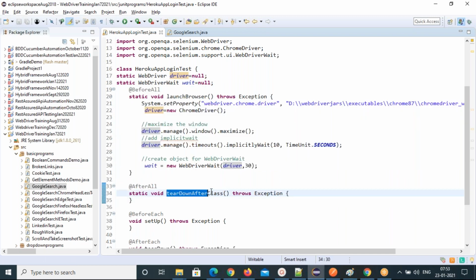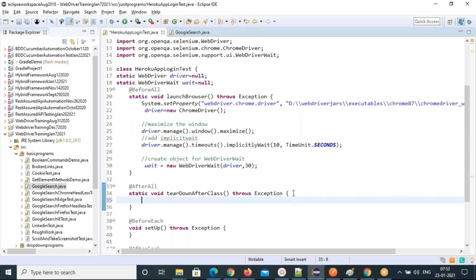The next is tear down. Tear down means I want to close my browser. After all means after all the test cases, this code will execute. That means I need to close my browser. I'll put some Thread.sleep and a finally block. If you put a finally block, the browser will definitely close. We are using a little bit of Java again. So I'm putting 1 second only, not much.